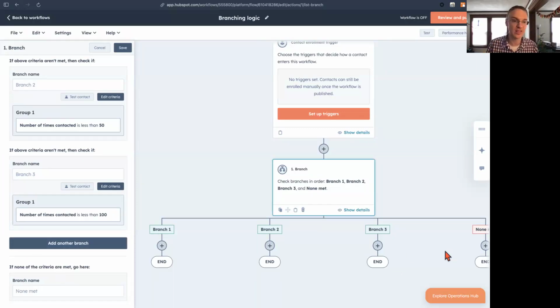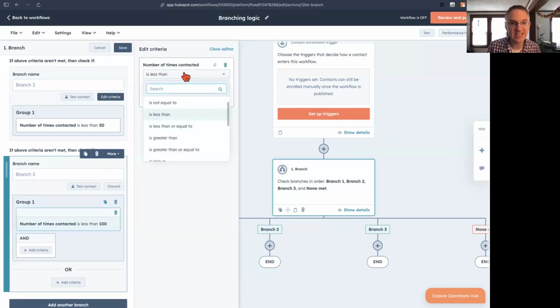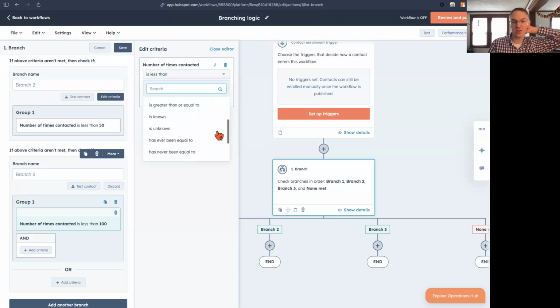Now, here is an important thing for you to understand. As you're making criteria like this, you can do is less than, equal to, is greater than or equal to, but there is no between.